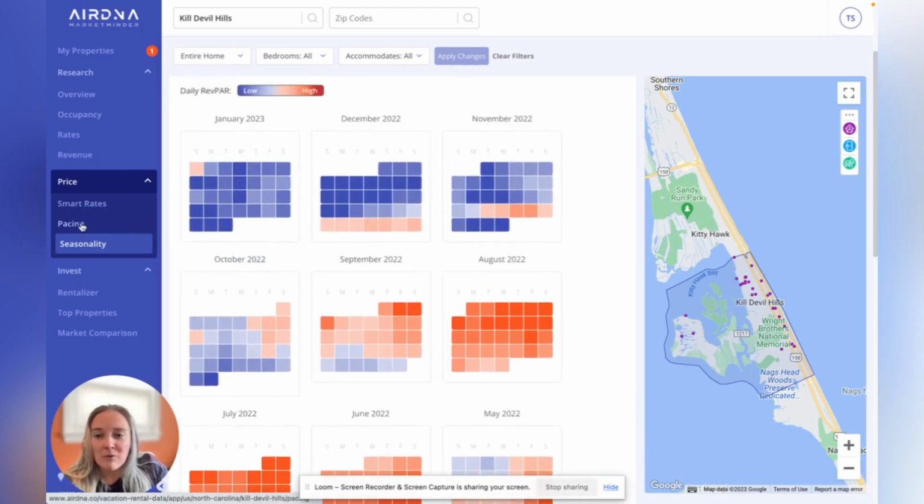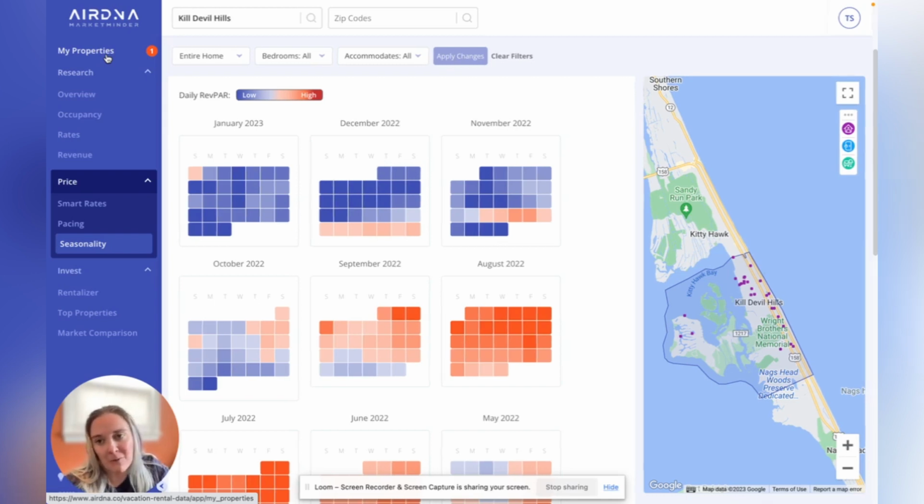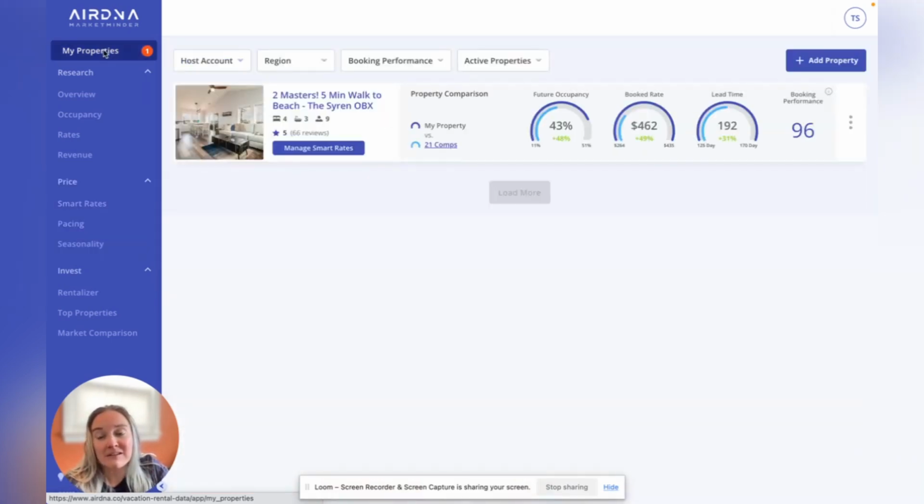So before we jump into smart rates and pacing, let me show you My Properties. Now, if you already have a property that is listed on Airbnb, you want to come up here to My Properties and add it. This will look a little bit different when you don't have one yet, but just hit add property. It'll walk you through the process. But when your property is in, you see your key metrics, all of that good stuff. And then you see how you're tracking to your competitors.